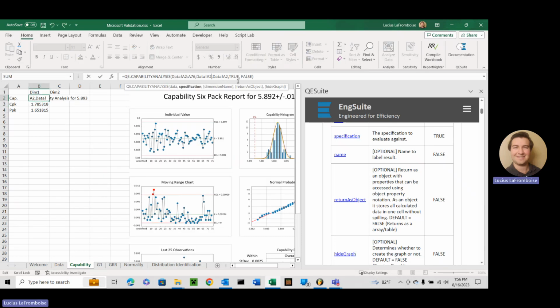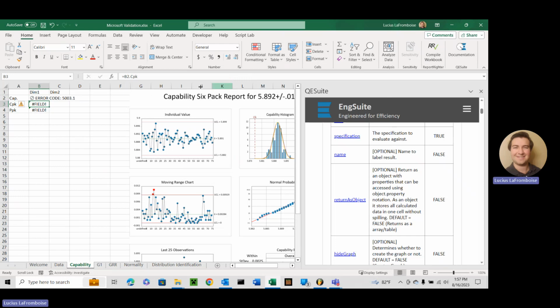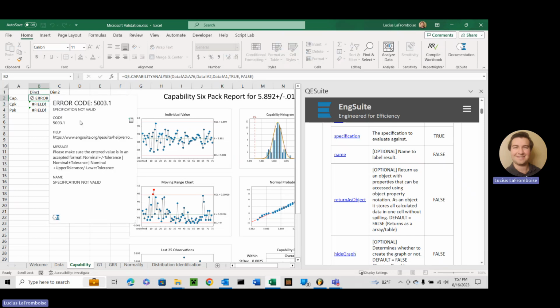Sorry, I did the name. Silly me. But if you noticed, it just generated a graph. So I changed the specification to data A2. And now it throws an error code. Uh-oh. If I click on this button, it gives me some information. Specification not valid. Please make sure the entered value is in an accepted format. Nominal plus slash minus tolerance, nominal plus or minus sign tolerance, or nominal plus upper tolerance slash minus lower tolerance.